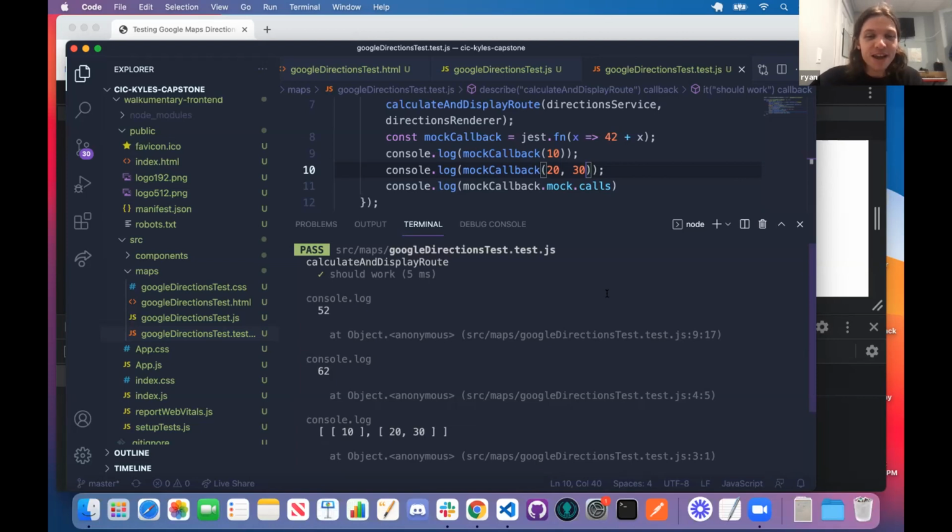Okay. So we've now been able to see that there's a way you can have insight into when a function is called, and you can verify what it was called with. There's even a way you can check its return value. This .mock has a lot of different sub properties you can access. The only one we're going to talk about today is calls, but there's a couple other ones on there that are helpful too.